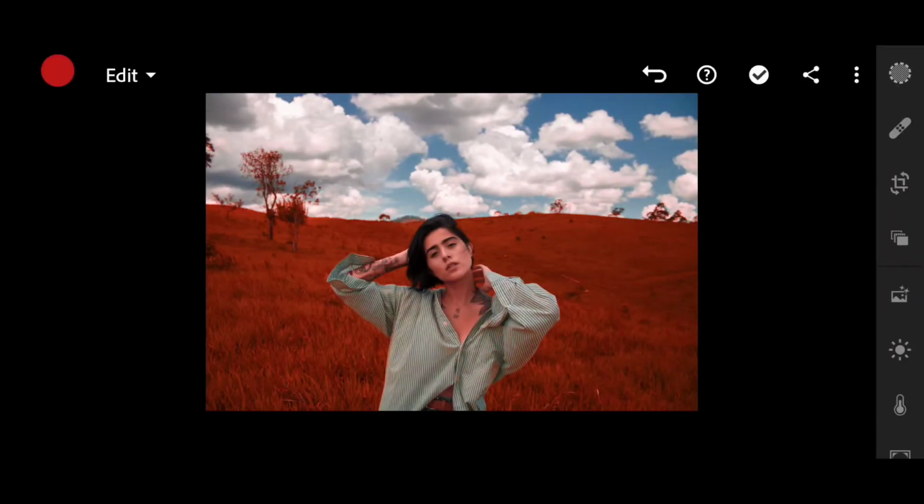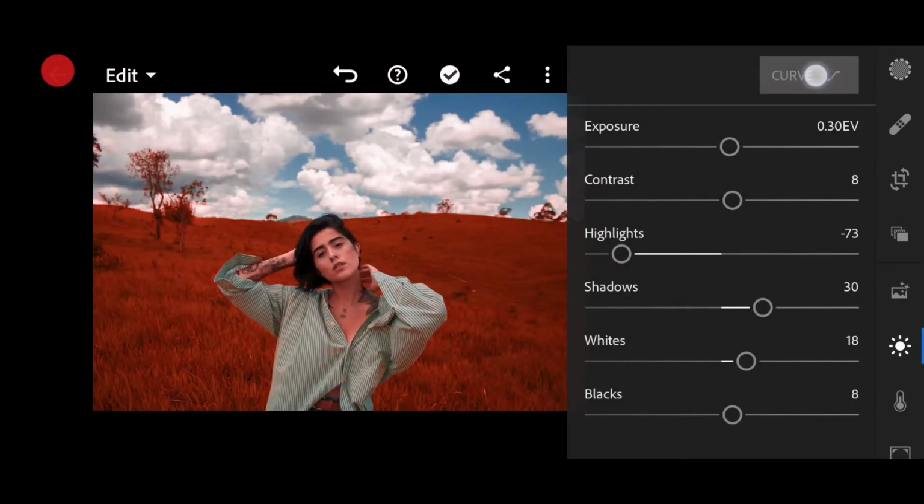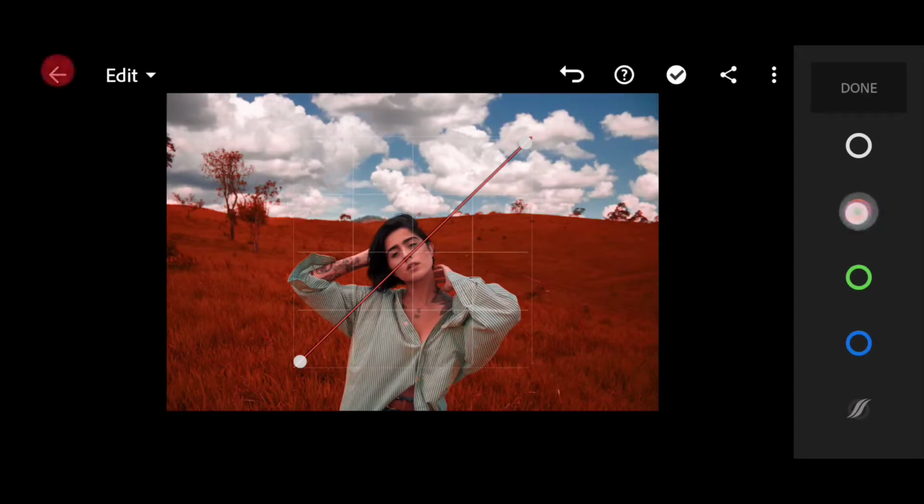Now after doing this, the face is looking so red, so it is not good for our pic. So we will go to the curves to adjust the face light. Now we will tap on the red button and tap on the middle of the line. Then we will decrease the highlights, red highlights on the face, so our face doesn't look really red.